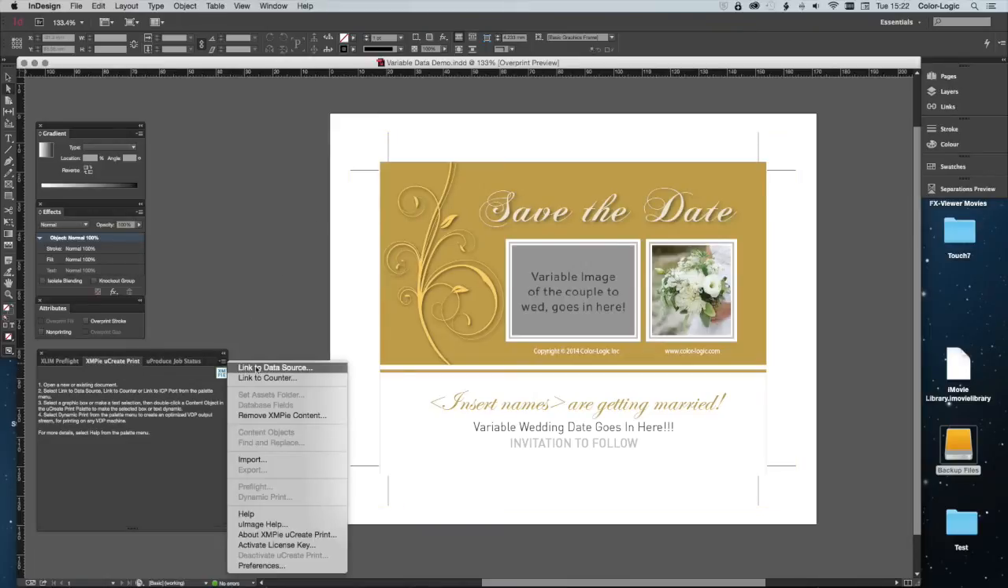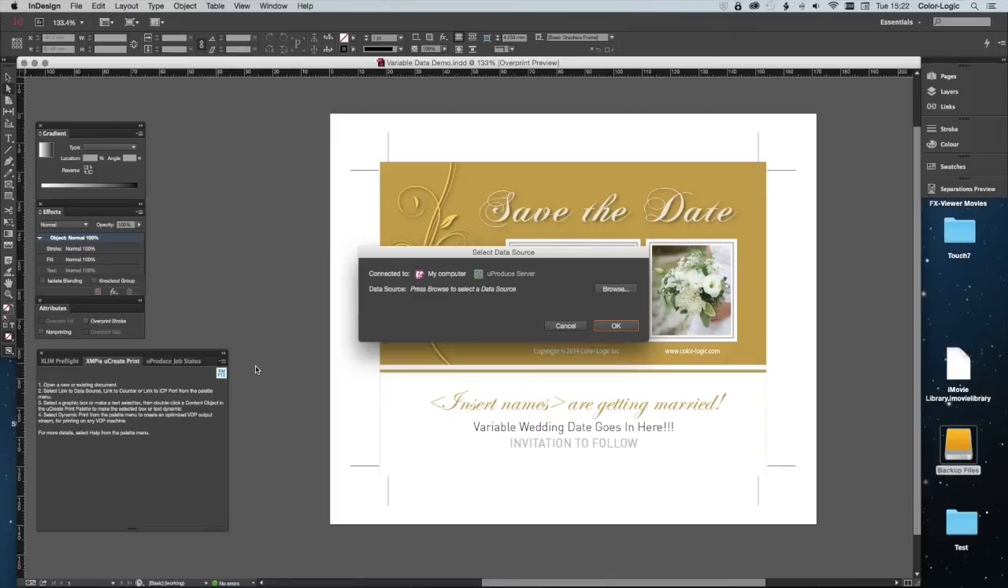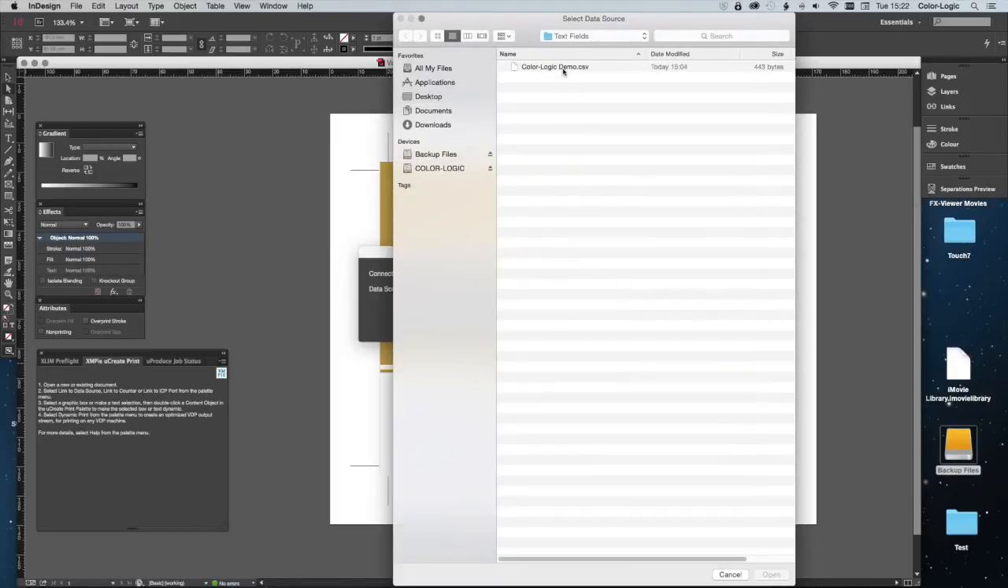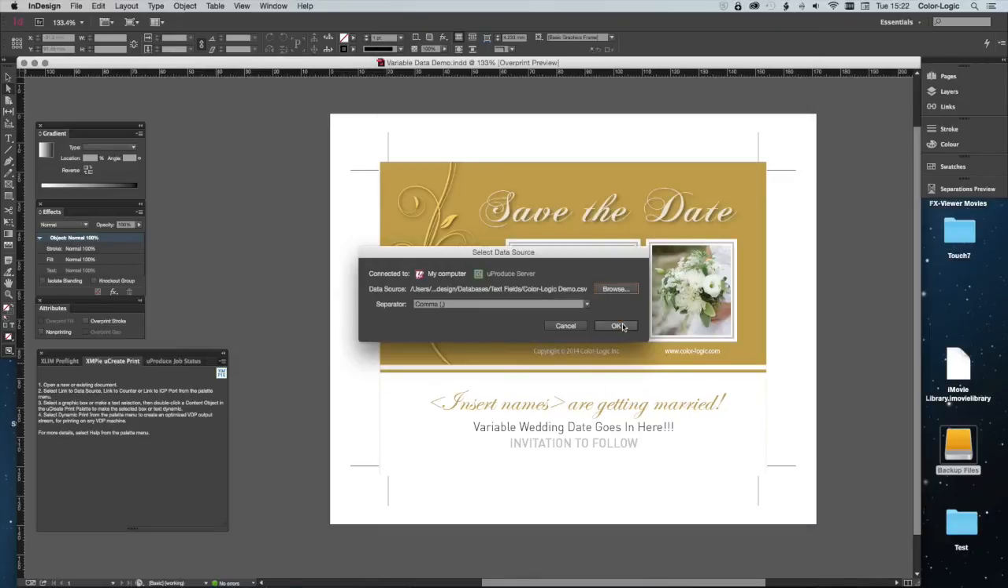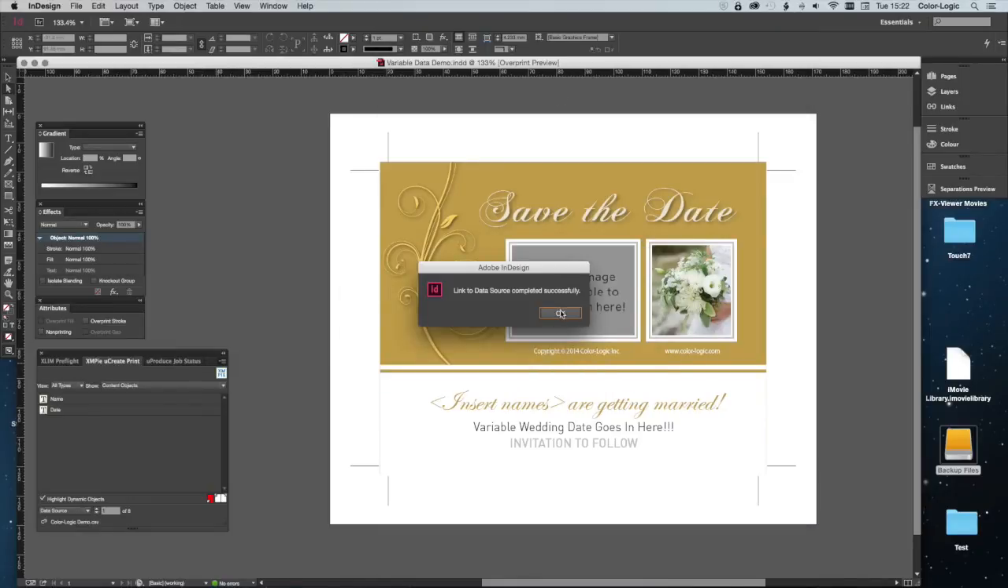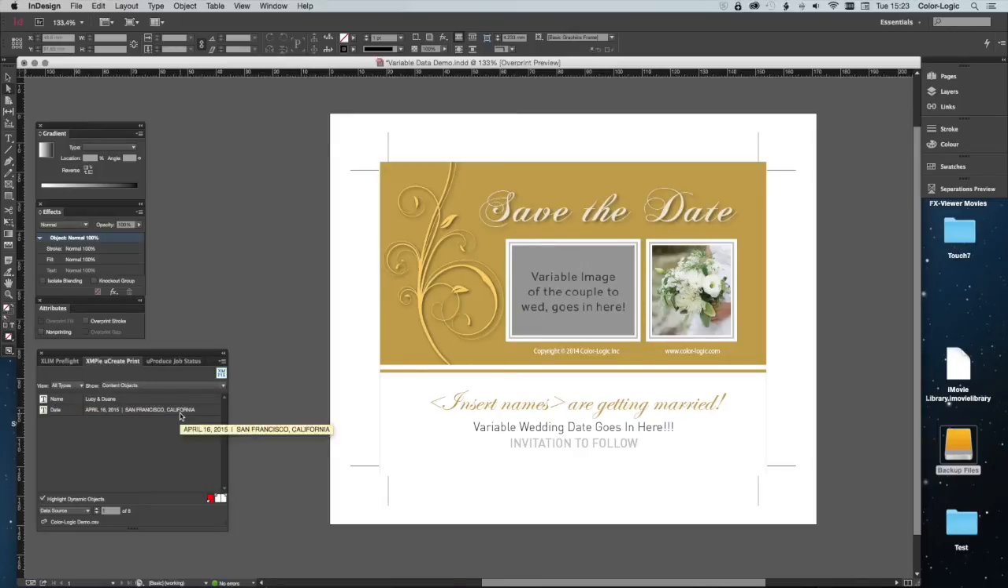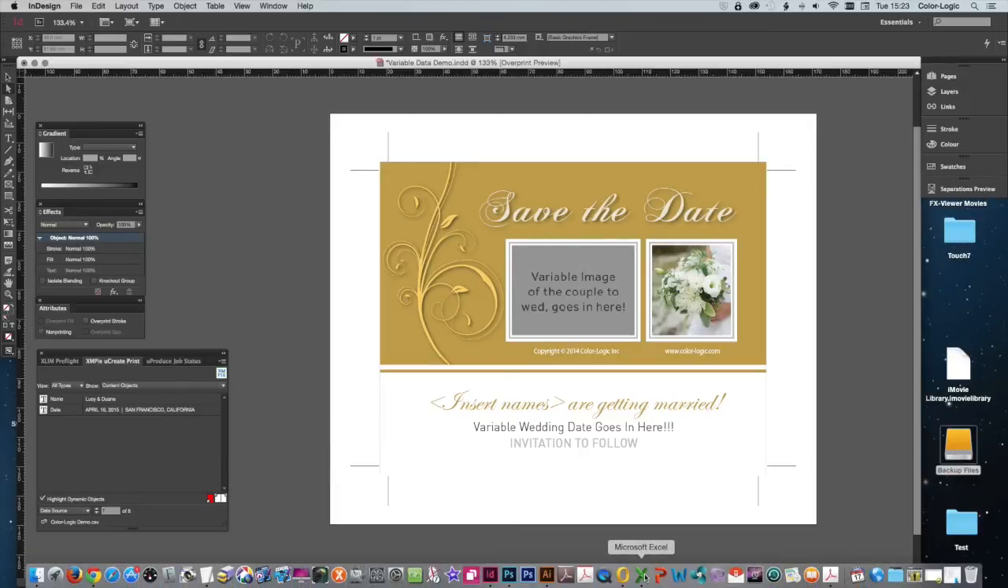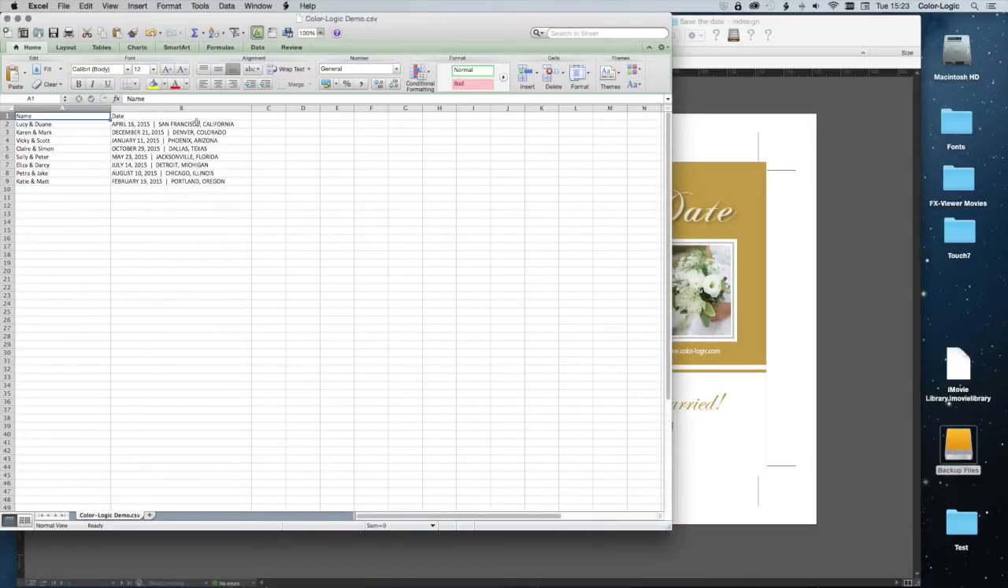We go and specify the data source, so we're going to link this to the data source. We're going to add the Color-Logic demo data source. That's now done successfully. And let's just show the data columns. So you can see here, we have the name, which is going to replicate with the name of the happy couple, and the date is going to be the date specified. So let's just take a look at that in Excel and see what we have in our files. So we have a name column and a date column.